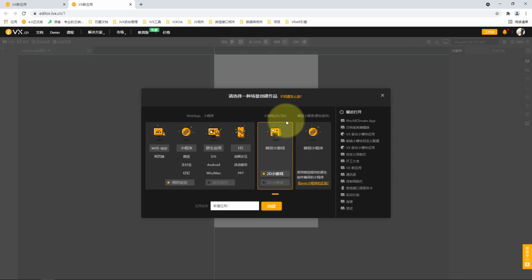The second type is our WeChat game. WeChat game is a special type of applet launched by the Applet platform. When we apply for an applet, we also need to select the type of application as game before we can use this kind of applet game.